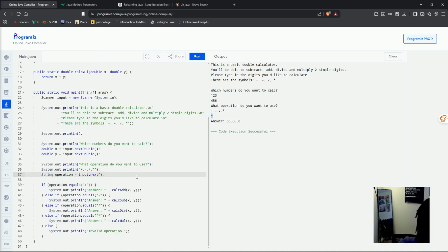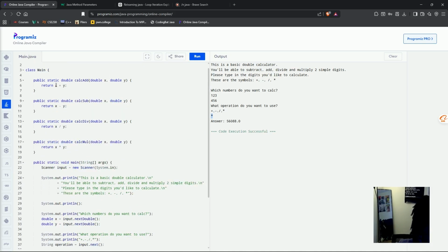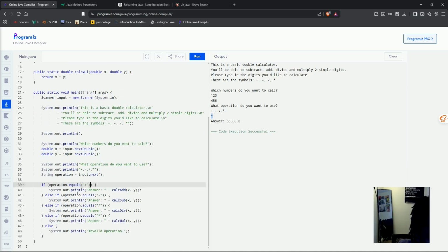So this one says, if operation is plus, it will go back here and do the calc add and then return the value back. And this is what we're doing right here. So we say system out print, and then we're getting the input right here, and then it will be returning this, system answer. And then if not that, then we'll check here. If not multiplication, or not subtraction, then we'll jump to division. If not division, multiplication. I also would say invalid operator.